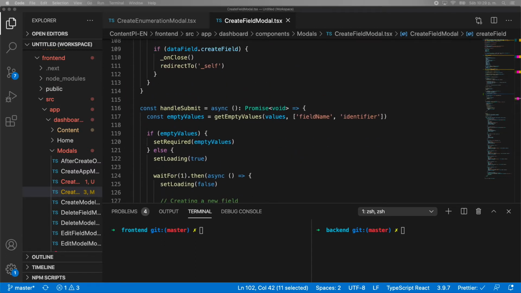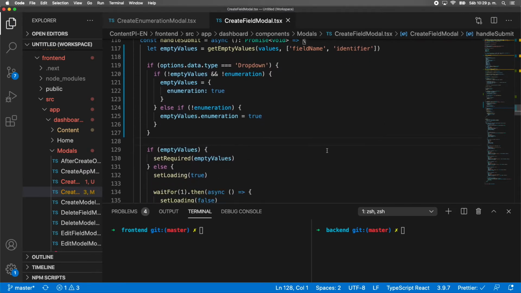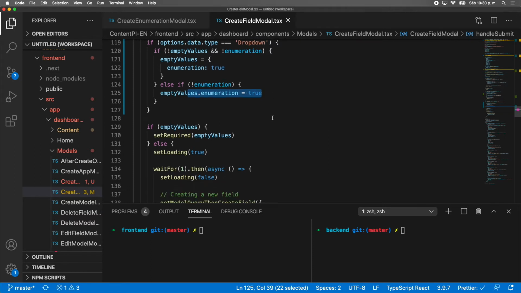Then here we need to do something similar. So basically this is going to change for a let, and we are going to do something similar that we did in the last model. So if our data type is drop down and we don't have empty values, but also we don't have enumeration, basically we are saying that the enumeration field is empty. If we already have something but not the enumeration, basically we just append that node to our object of empty values.